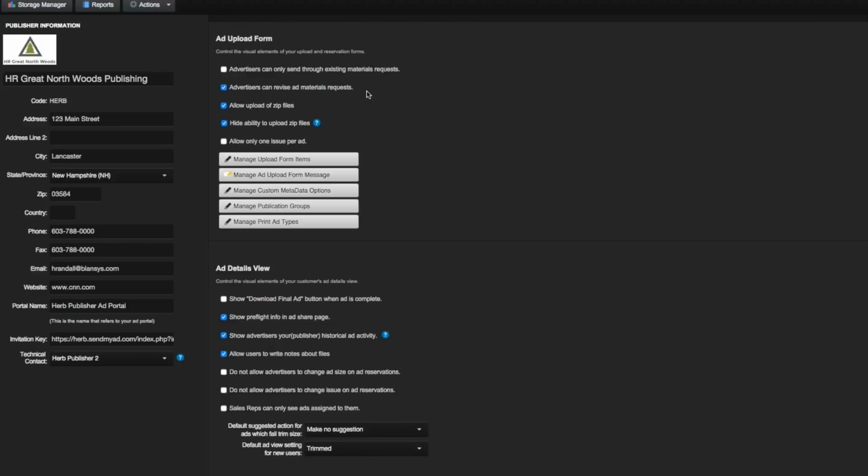So that's something that you can turn on, and then your advertisers won't even see the option to send an ad. They have to look at their ads list. They'll see their materials request, reservation, and they can upload through that. Again, a very, very specific thing, but it's there in case you decided that that's what your workflow should be.